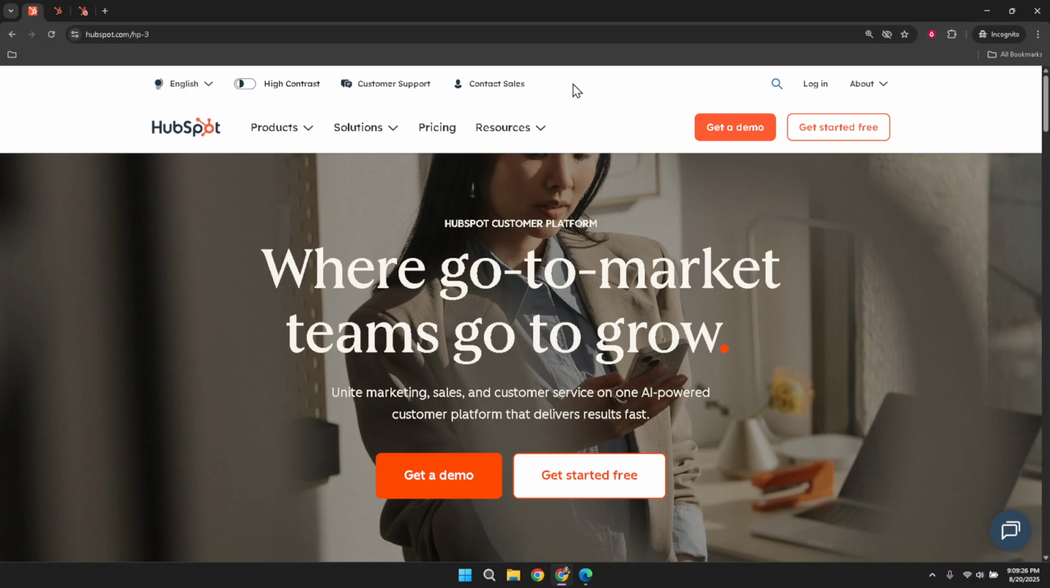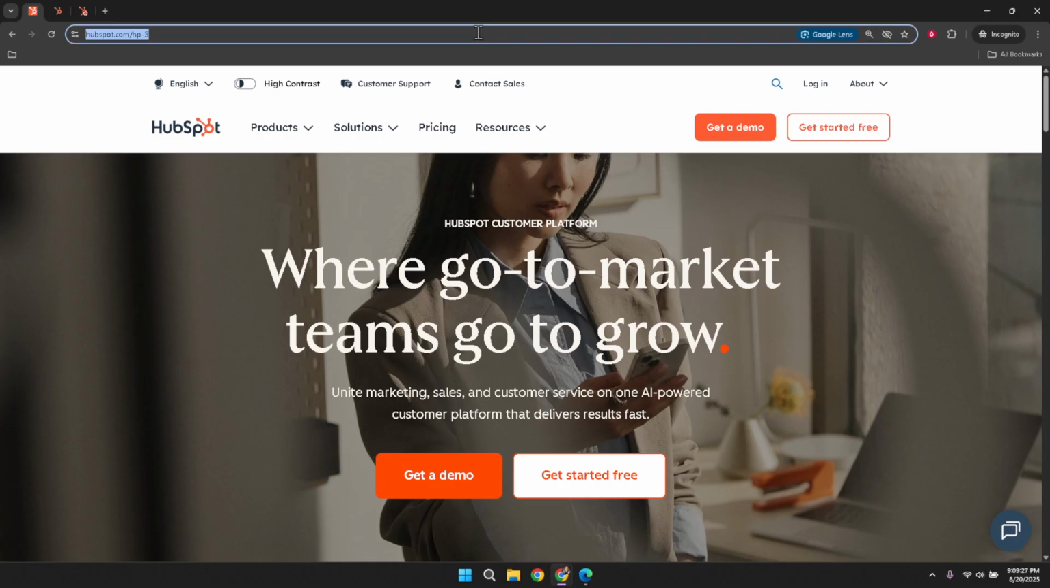First, head over to the HubSpot website. If you don't have it bookmarked, open your browser and navigate to HubSpot. Once you're there, you'll want to look at the top right corner of the page. Here, you'll find the Login button. Go ahead and click on that to proceed to the Sign In page.